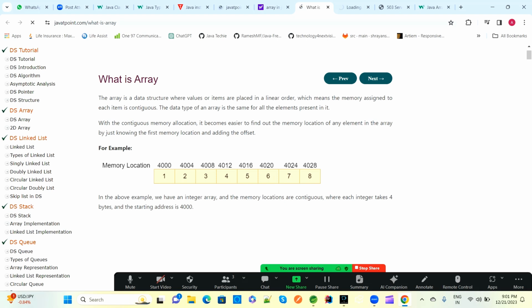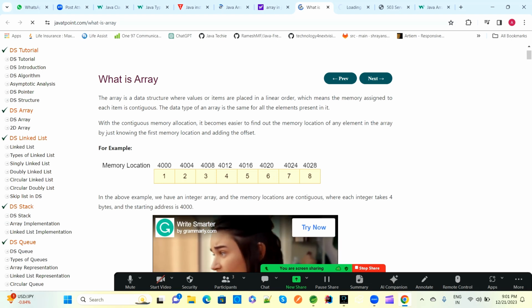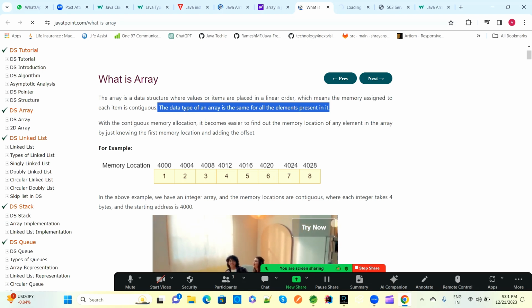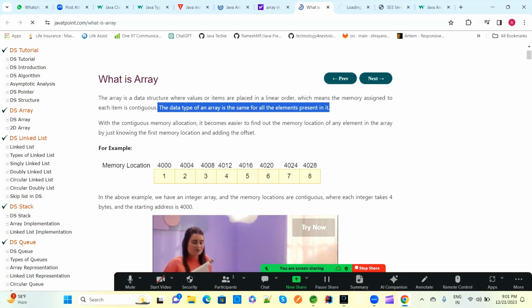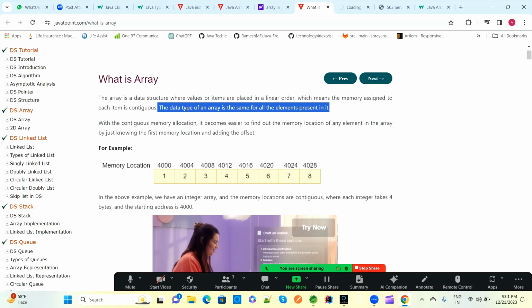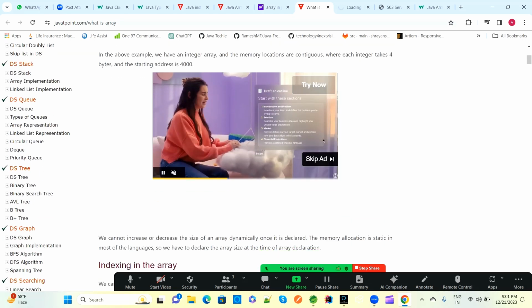to each item continuously. The type is the same for all the elements present in an array. Why continuous memory locations? Because it is easier to find any element's memory location just by knowing the first memory location and adding the offset. So these are the ways we use an array.